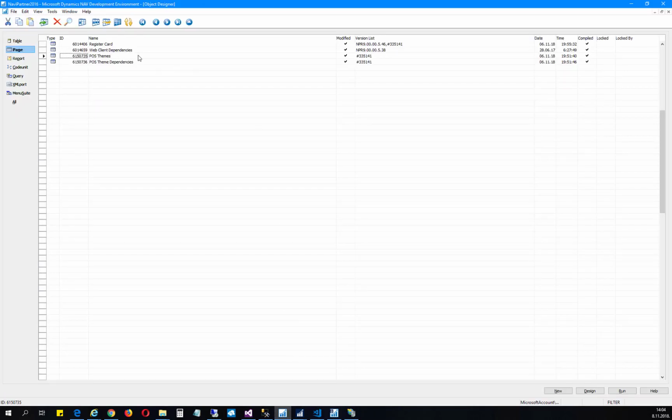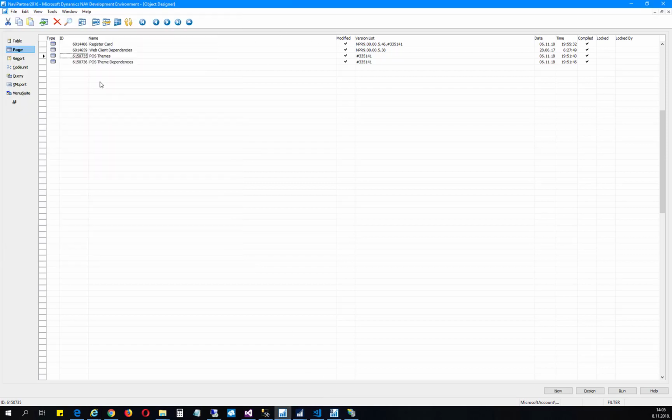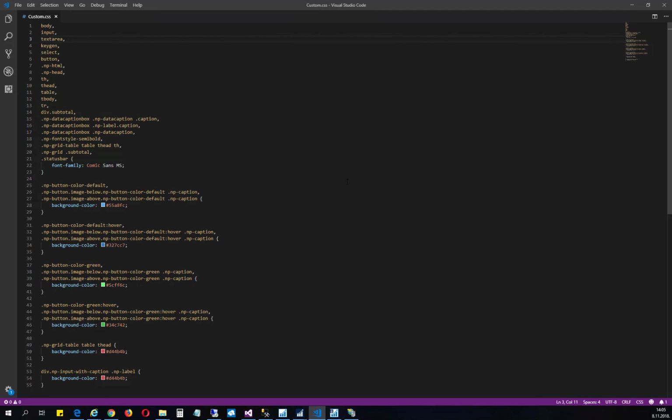So the first thing that I will do is I will create a new POS theme, and I will call it custom button color theme. And for that theme, I would start with creating one single dependency, but that's a little bit later. Let's first see how to create those custom colors.